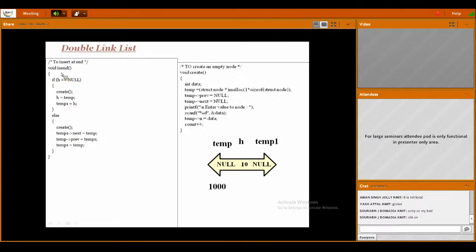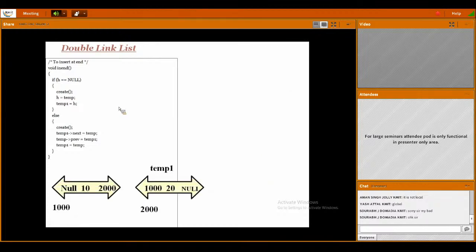What is case 2? I'm wanting to add at the end. Okay, so let's make an assumption that this is there. This is the first node. This is the second node. Because this is the first node, its previous is null. The data is 10, and the next is 2000. It's pointing over here. Now this is the second node, or the last node.